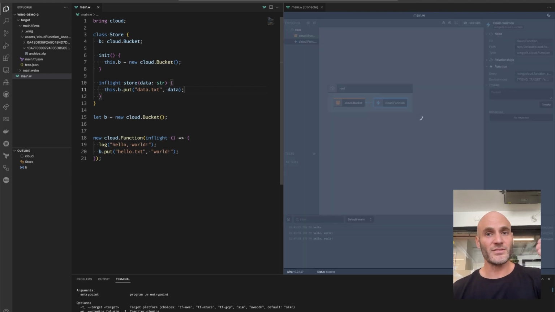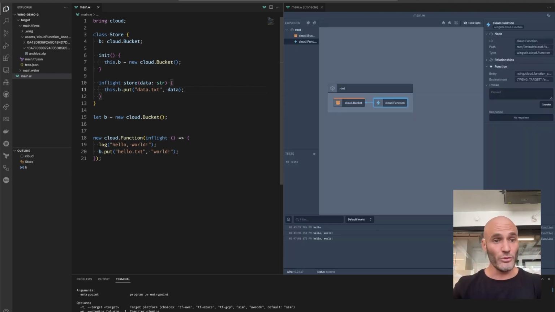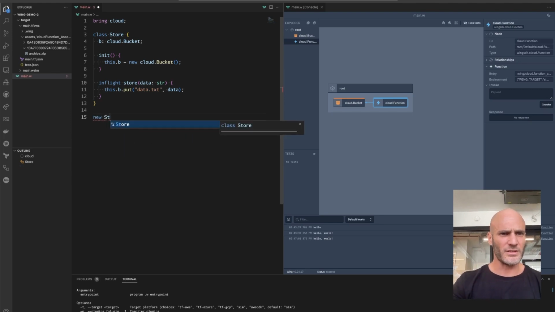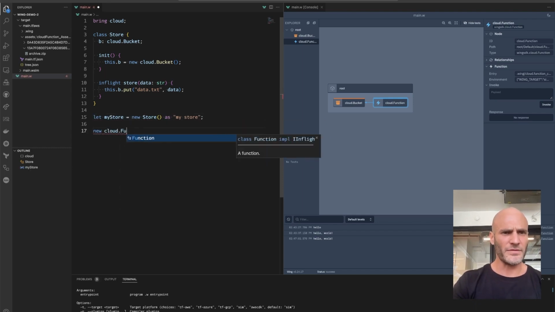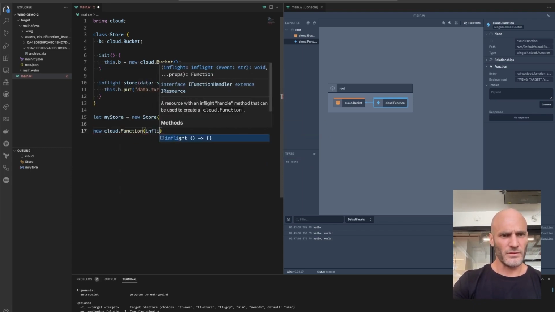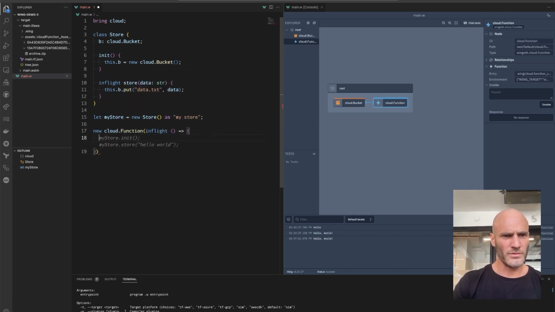And so now I have this store concept, right? Like it's a new thing called store. And now let's delete this and create a store. Let's call it my store. And I'll create a Lambda function that will call my store dot store hello world, of course.